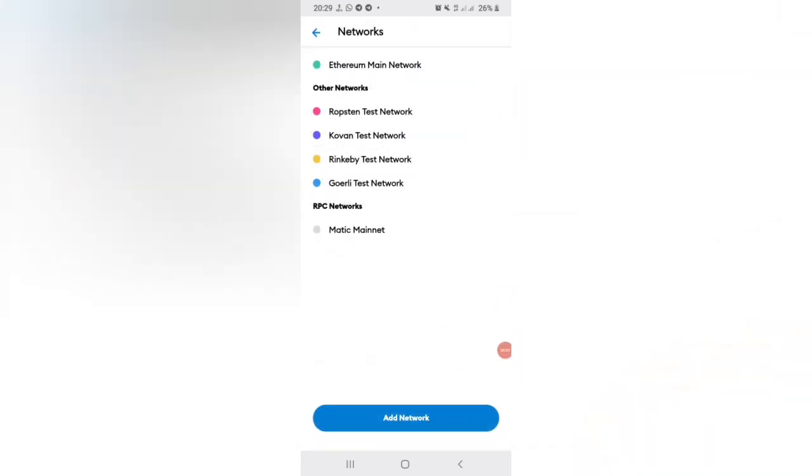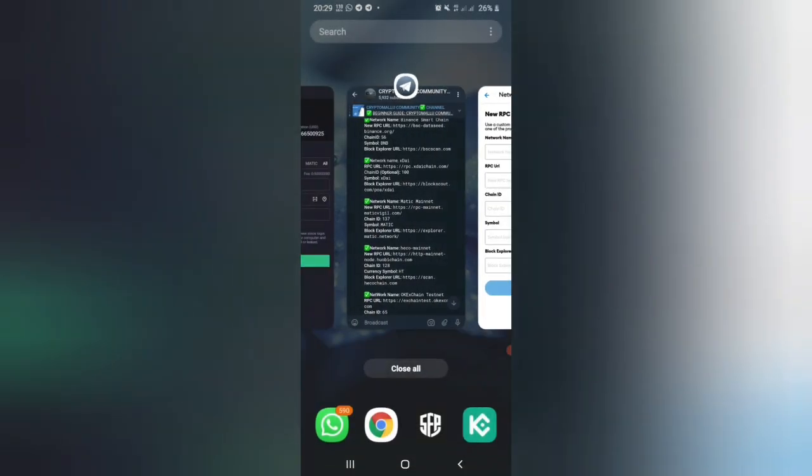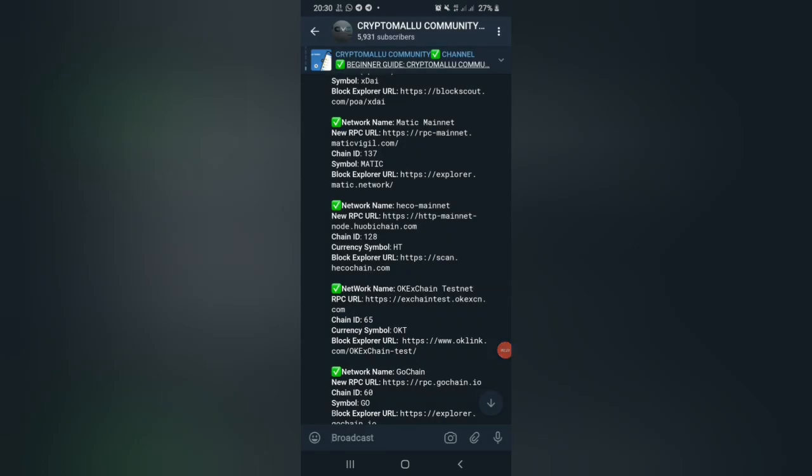I already added Matic mainnet to the MetaMask. Now I will just show how to add AVAX network. Similarly, you can add the Matic network too.